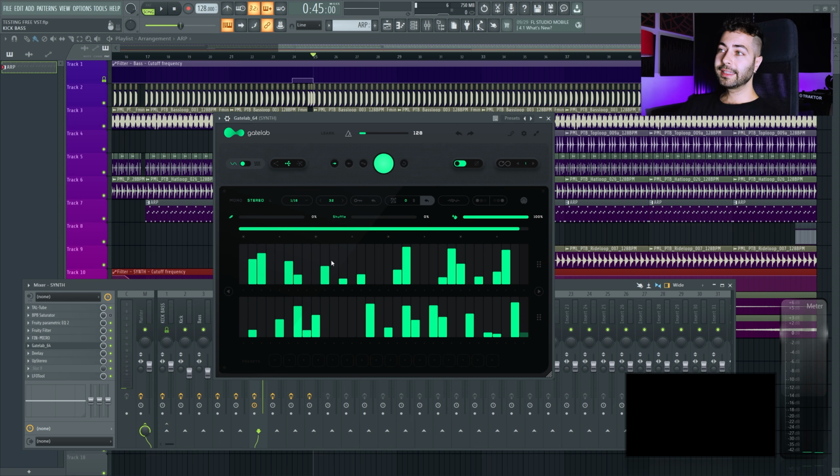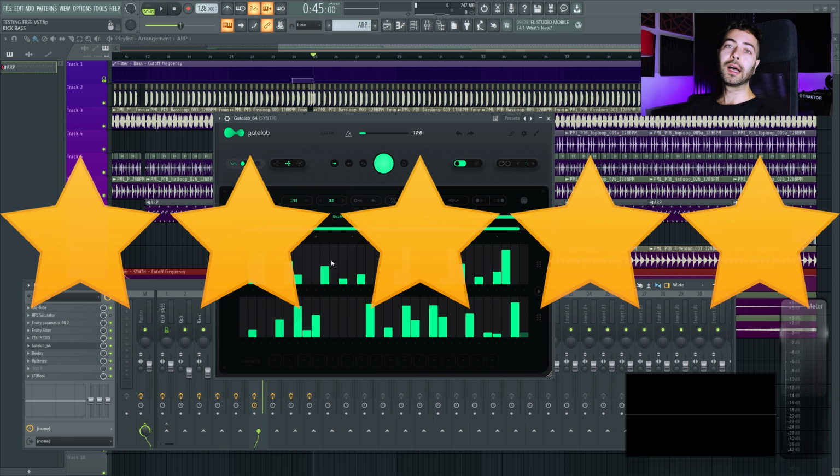So yeah, I think the Gatelab is an amazing gator plugin, and it offers so many different features. And my score for this plugin is definitely 5 out of 5 stars. You should definitely check it out.